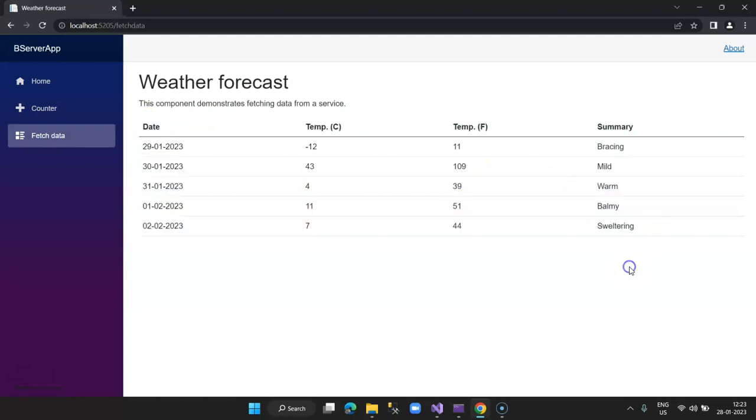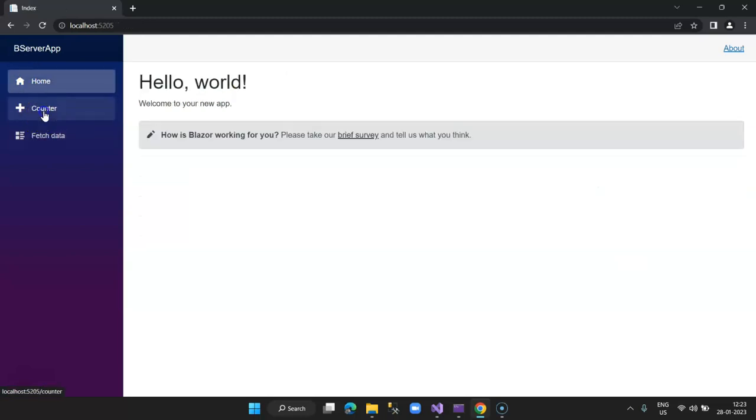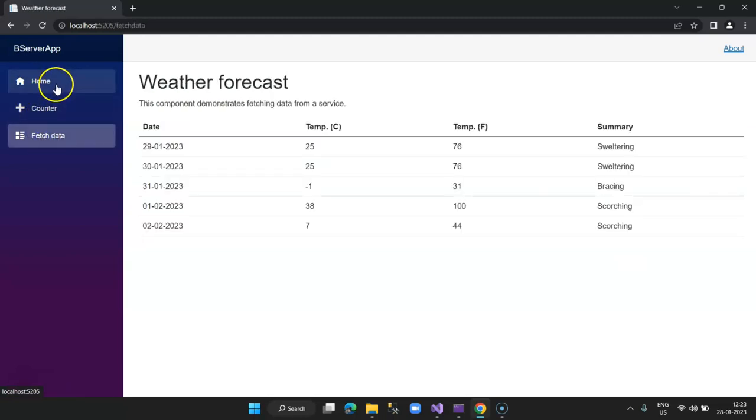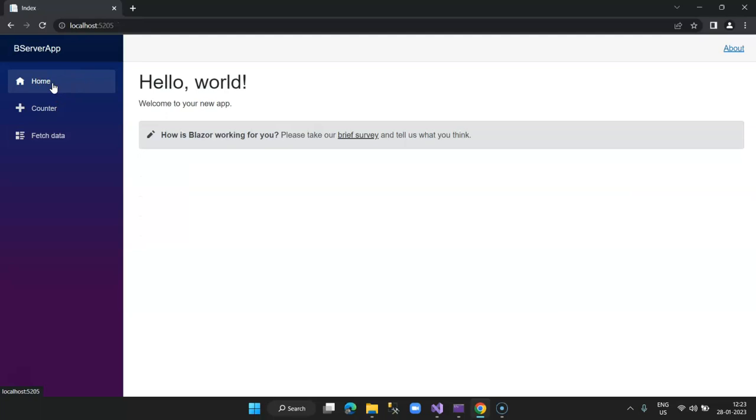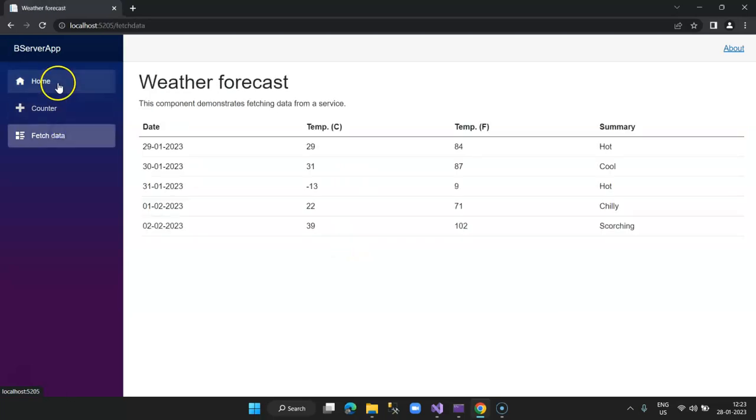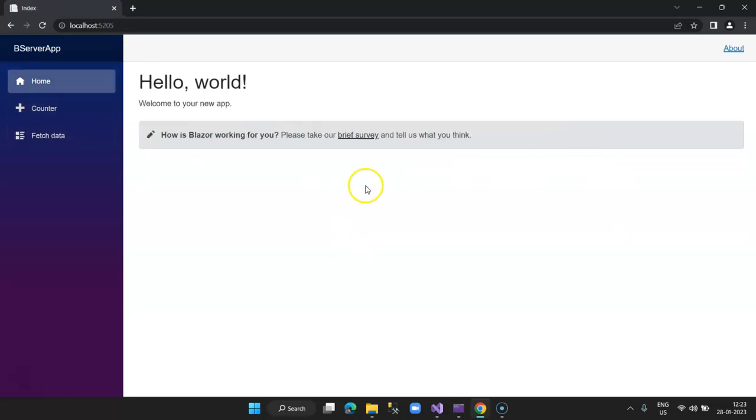fetching data from the file itself, not from the database. And this was explained in my previous video. You can check my previous video, which will be there in the link in the description. So we will not get into the detailing of this. This is the output of a Blazor Server App.